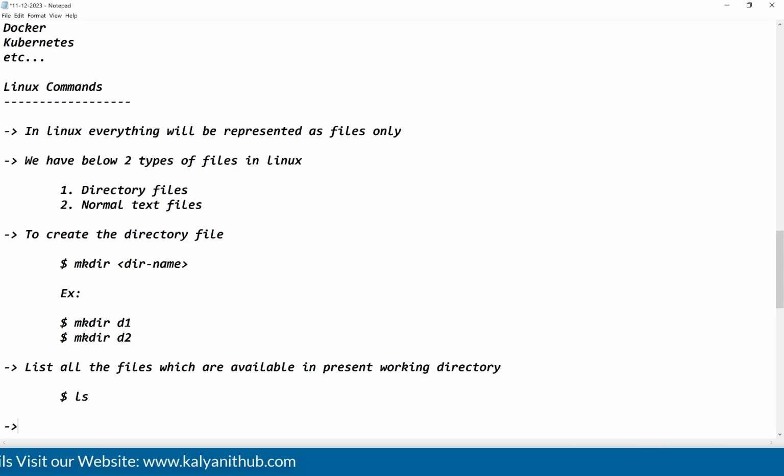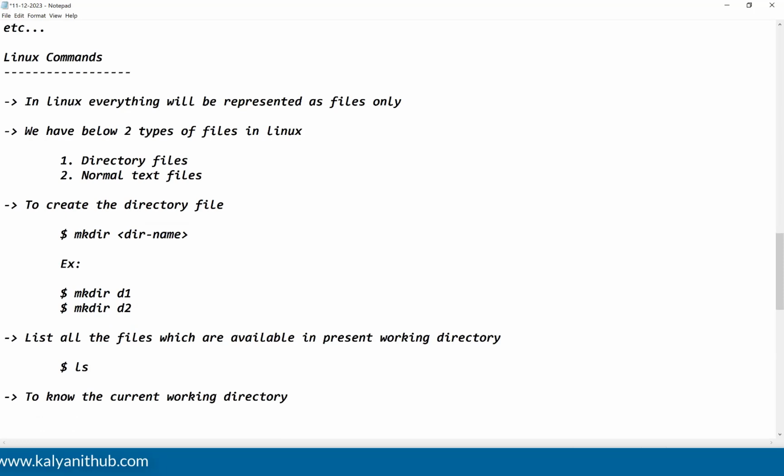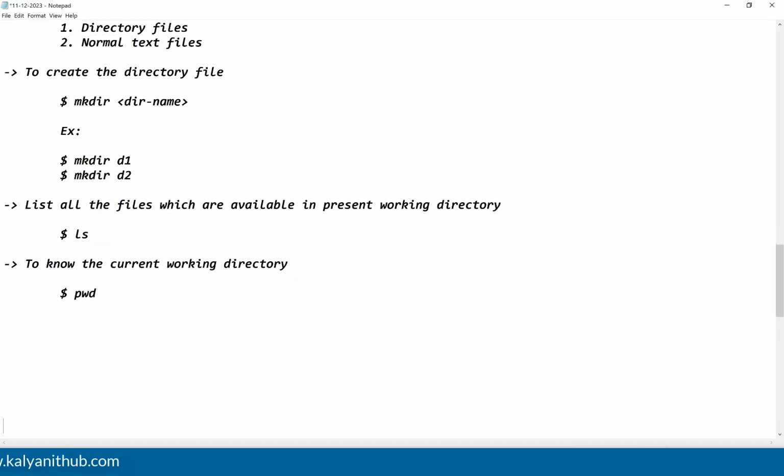Now, to know the current working directory, what command do we need to use? $pwd. Pwd stands for what? Present working directory. Pwd stands for present working directory.